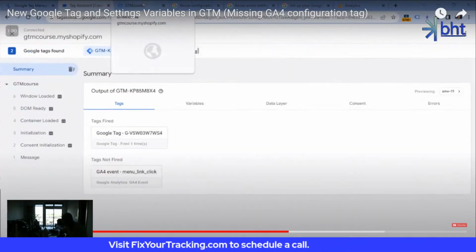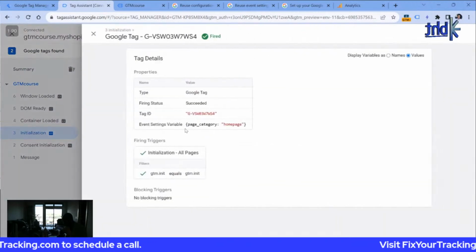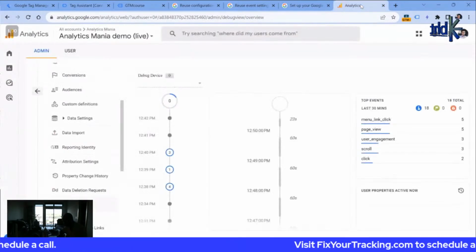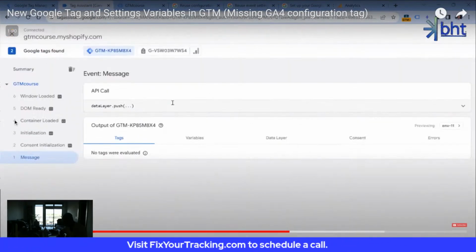Click preview, and here the preview mode has refreshed. Here's the message with the page category. Here my Google tag fired, and if I click it, I can also see that the page category was sent.